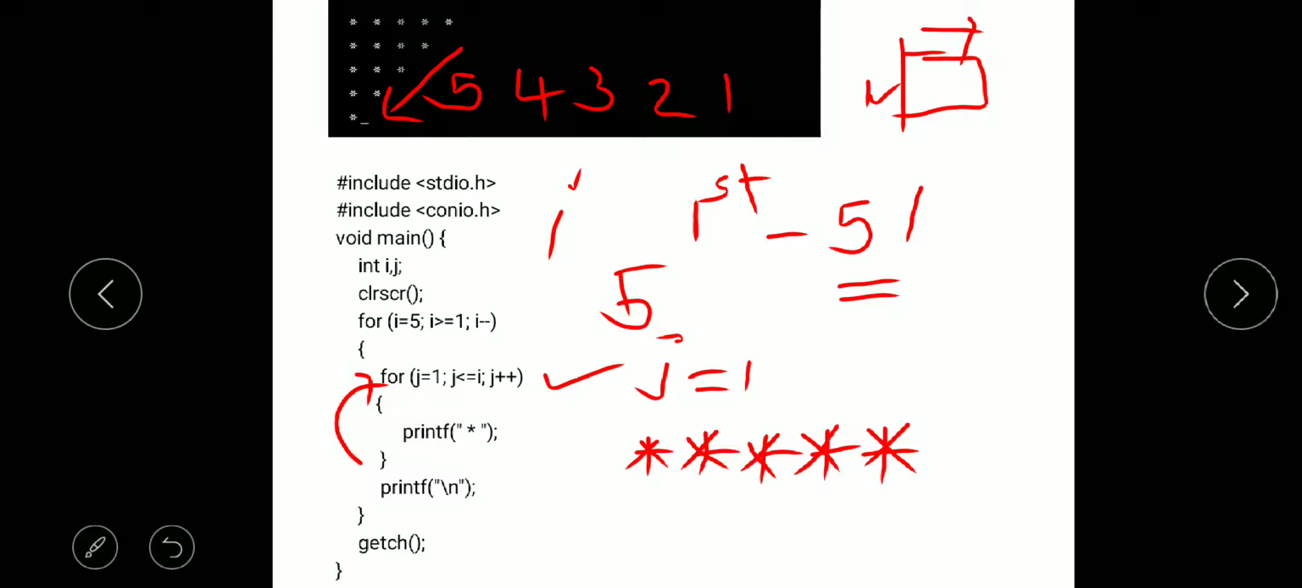Now if you increment j, j will become 6. Is 6 less than or equal to 5? That is not correct, that condition is false, so it will terminate from this for loop. And after this, the statement printf slash n will be executed. So slash n means what? It will come to the next line, right?